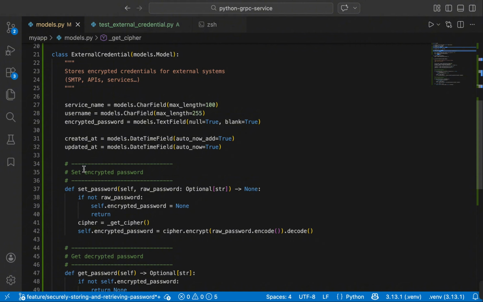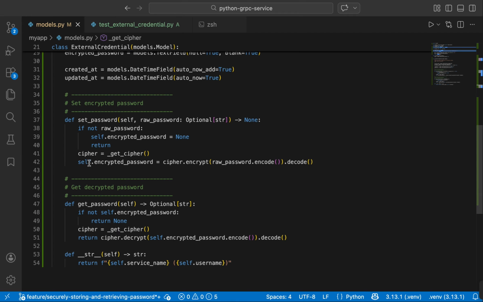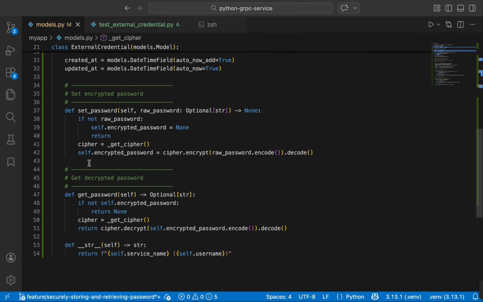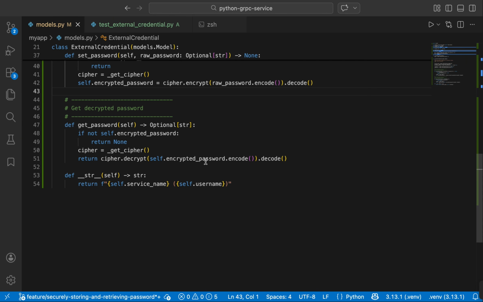Inside the model, when we set the password, we first check that the password is not none. Then we call get_cipher to create the cipher object. We encode the raw password into bytes, encrypt it, and finally decode it back into a string so we can store it in the table. When we want to read the password, we again create the cipher using get_cipher, decrypt the stored string, convert it back to bytes, and then return it as a normal string.